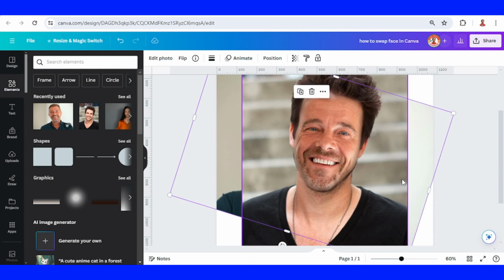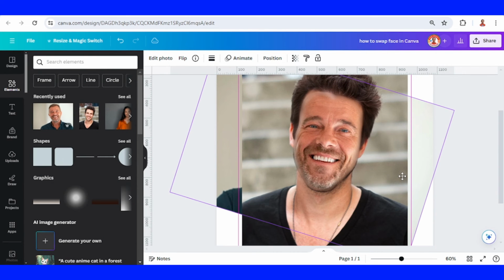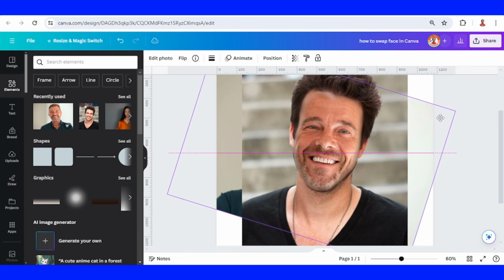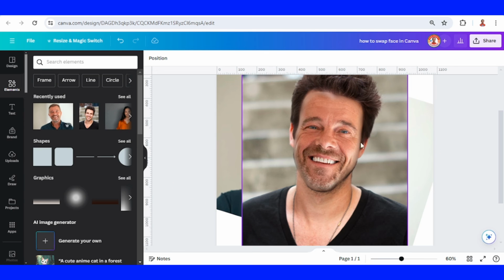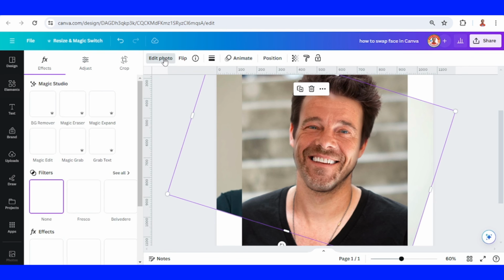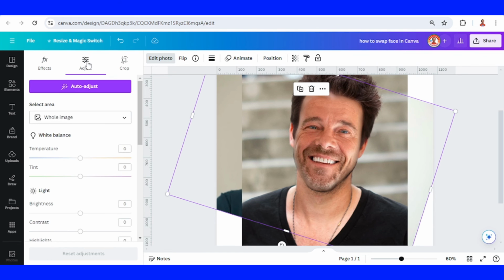Okay, move it here and increase the size a little. Okay, and then let's change the color to be the same color as this first photo. Go to edit photo, click adjust. Let's start with the temperature.